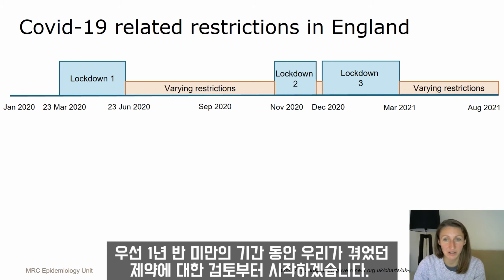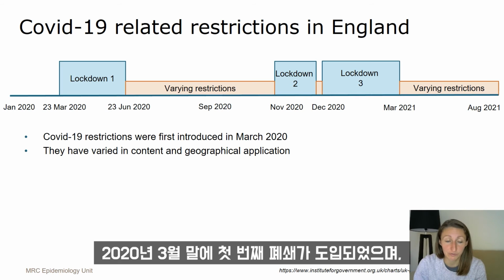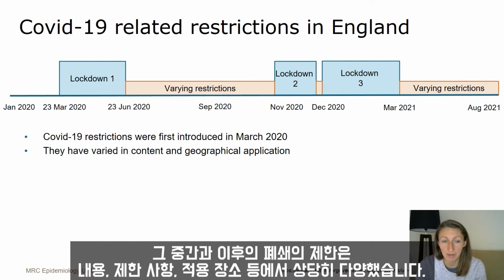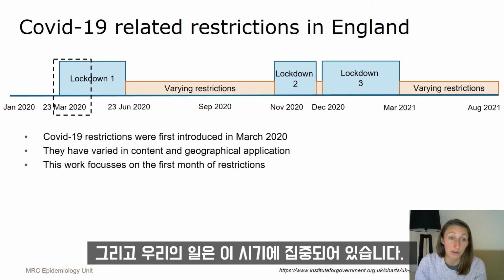I'm going to start by giving an overview of the restrictions that we've been under for the last year and a half. As you can see, we've had periods of rather strict lockdowns with some restrictions in between. The first lockdown was introduced at the end of March 2020, and the restrictions in between and the subsequent lockdowns have varied quite a lot in content in terms of what was restricted and where they applied. But this first lockdown was universal in England, and our work focuses on this period.